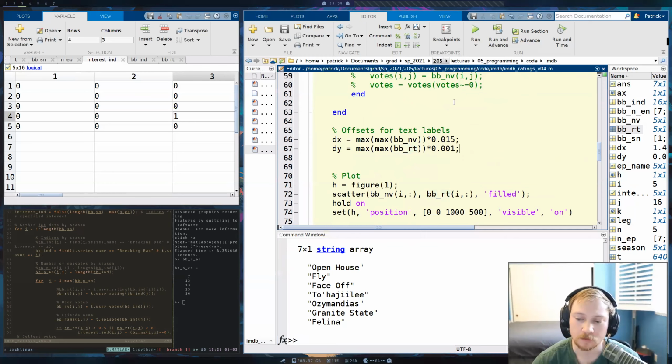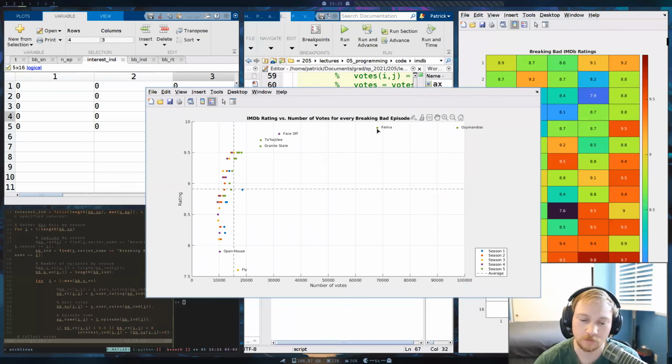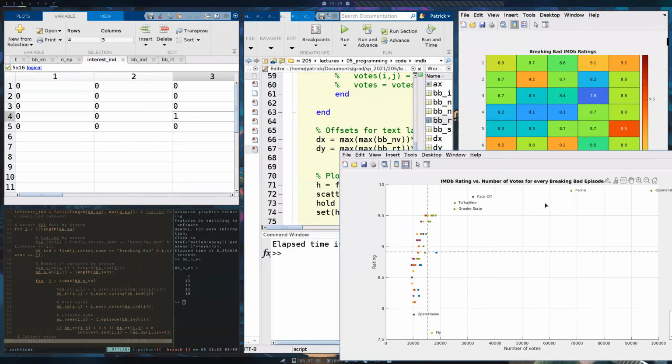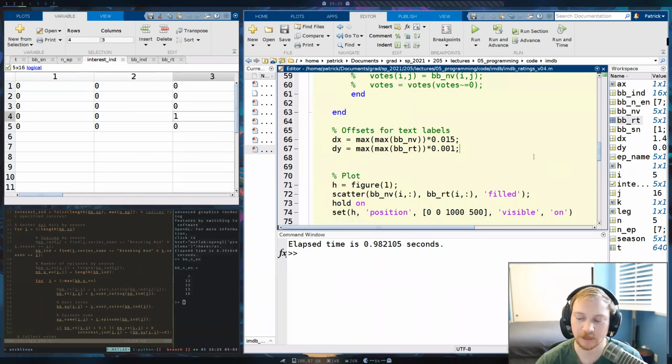Okay, offsets. So these offsets, basically, they give us the amount of space that we have in the x direction. So that's dx, and then dy is going to be the amount of space that's offset from our scatter plot points in the y direction. So by default, the text is going to be basically overlaid on those scatter plots. So let's comment these out.